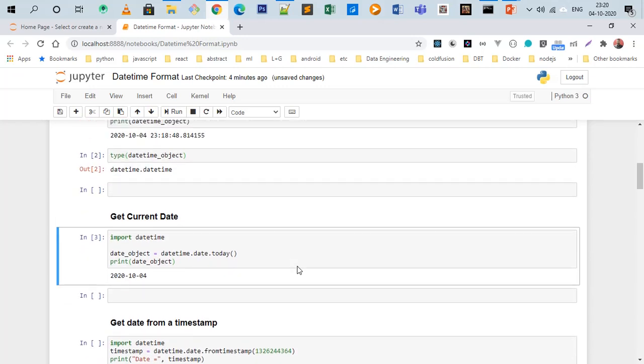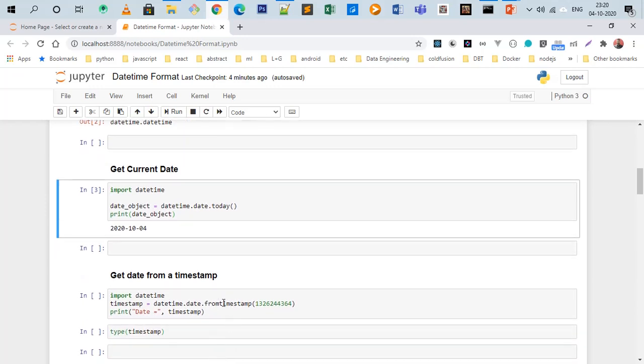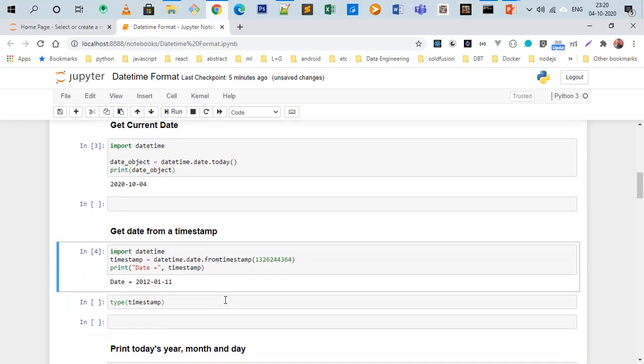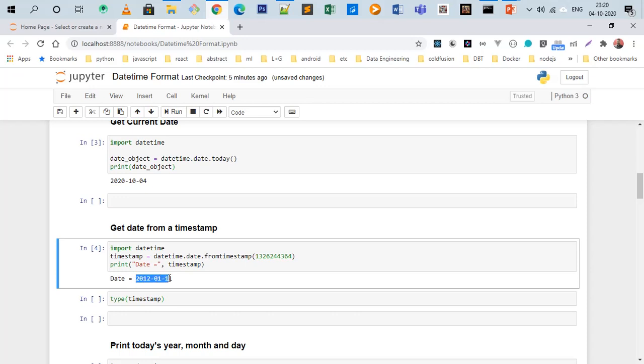Sometimes it happens that we have stored a timestamp in the database, and when we are trying to access that timestamp, we need to convert it into a datetime object to further access hour, minute, second, day, year, all those things. So datetime.date has a method fromtimestamp, and you need to pass the timestamp, and then it will return a date object. I am executing it. Yeah, it is printing the date.